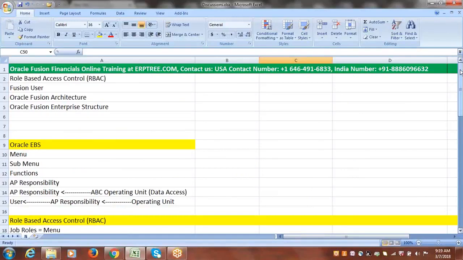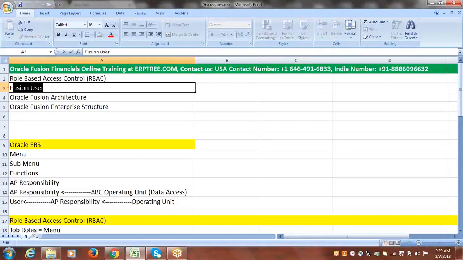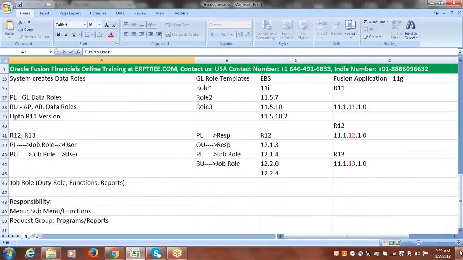Compared to release 11, there are some changes in release 13. The primary difference is that there is no data roles concept from release 12. The same is continued in 13 also. Now we'll talk about Fusion users.